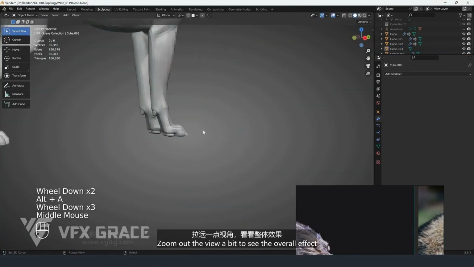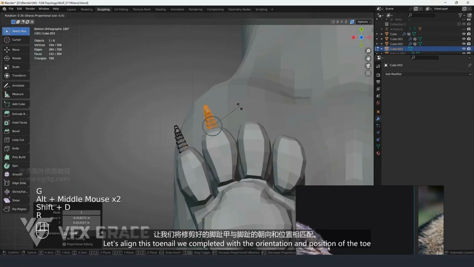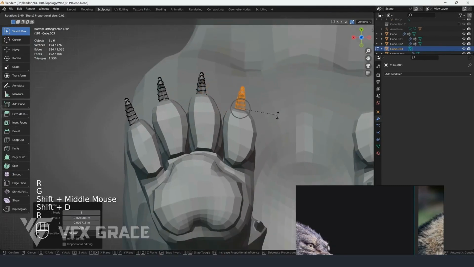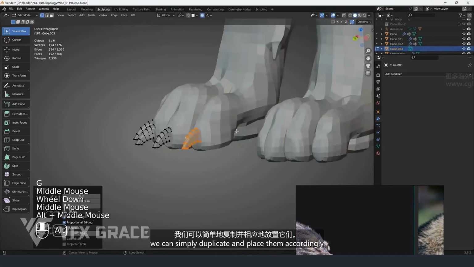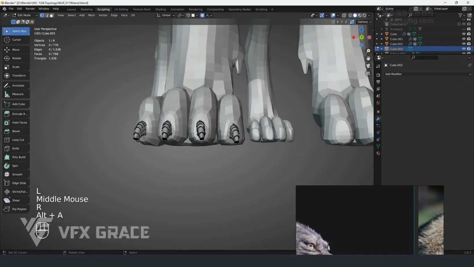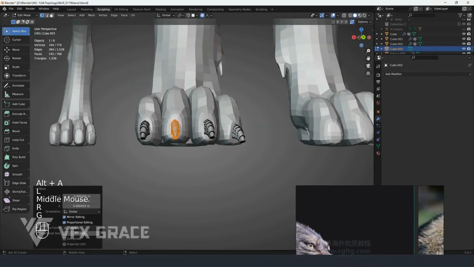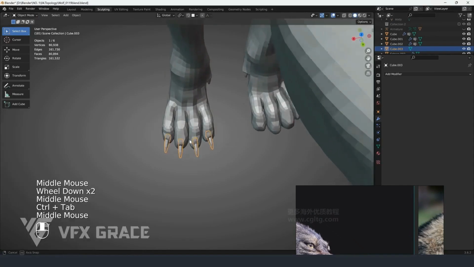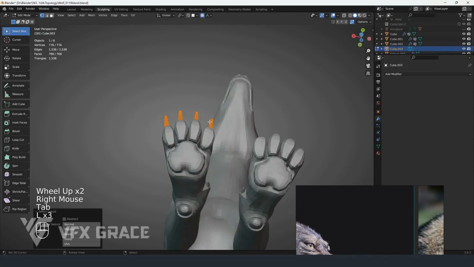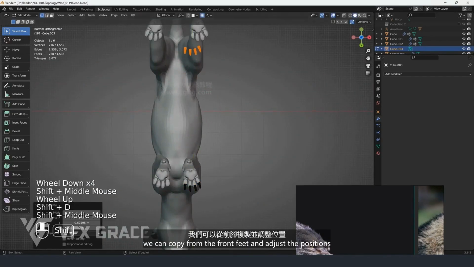Zoom out the view a bit to see the overall effect. Not bad. Let's align this toenail we completed with the orientation and position of the toe. To get the other toenails, we can simply duplicate and place them accordingly. For the toenails on the hind feet, we can copy from the front feet and adjust the positions.